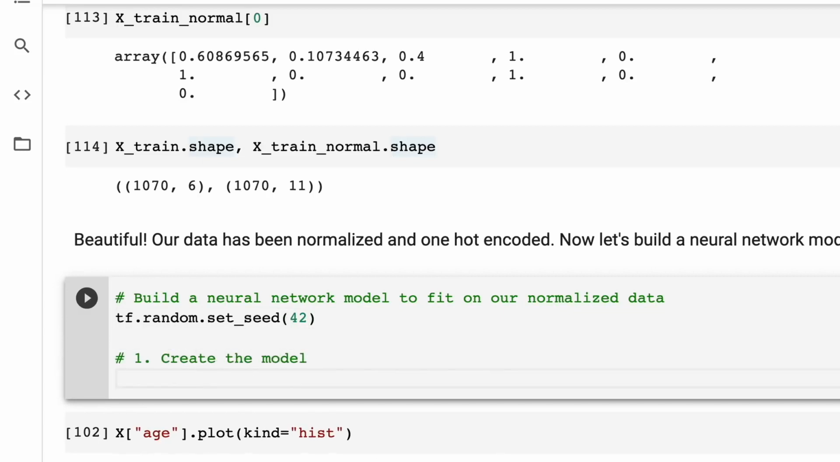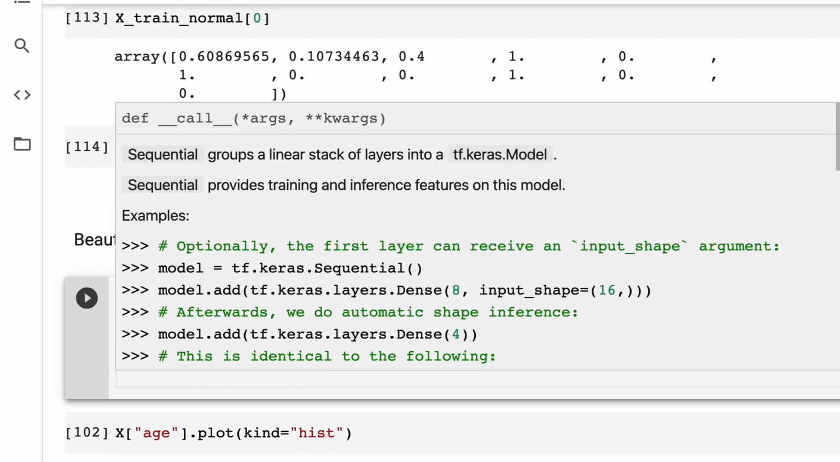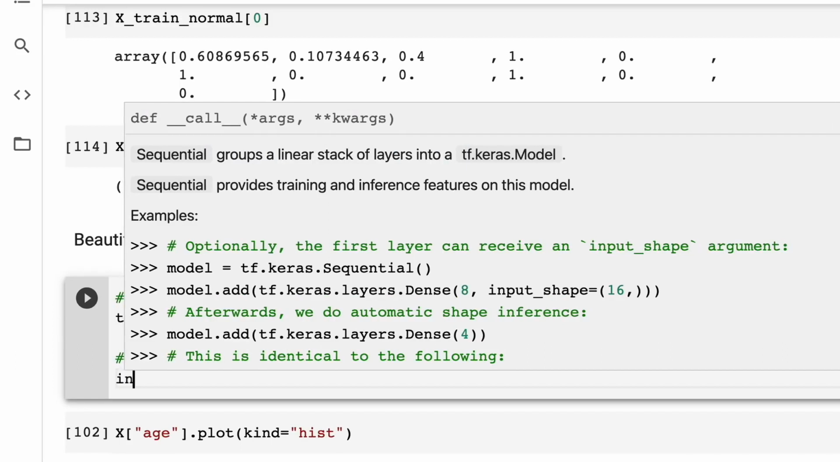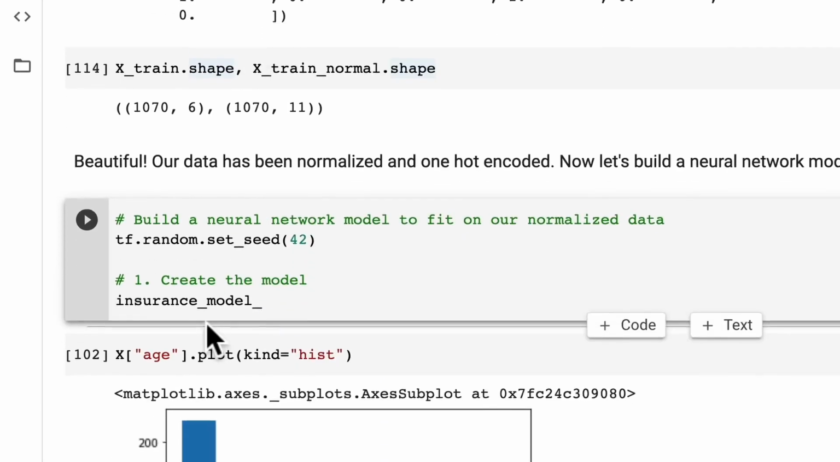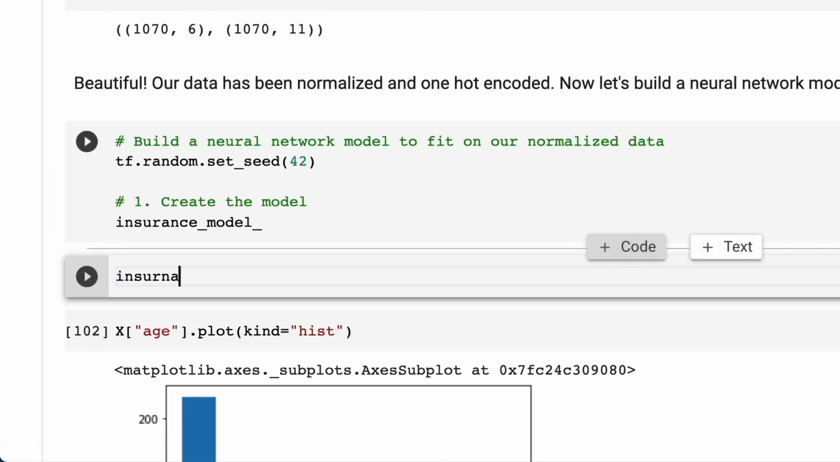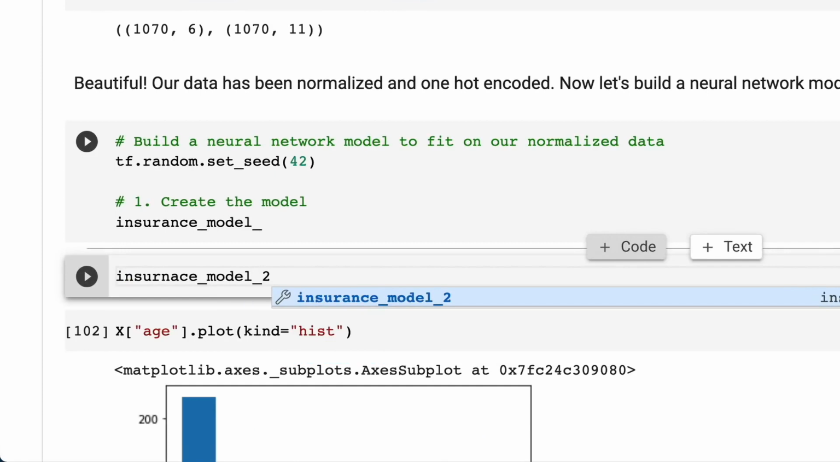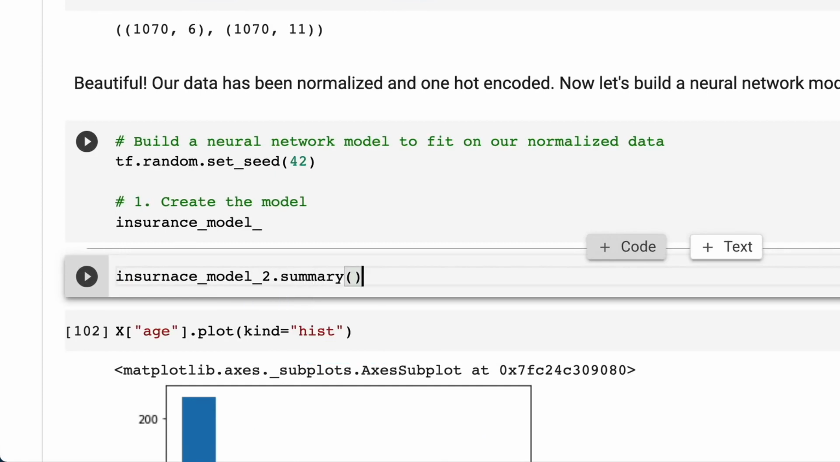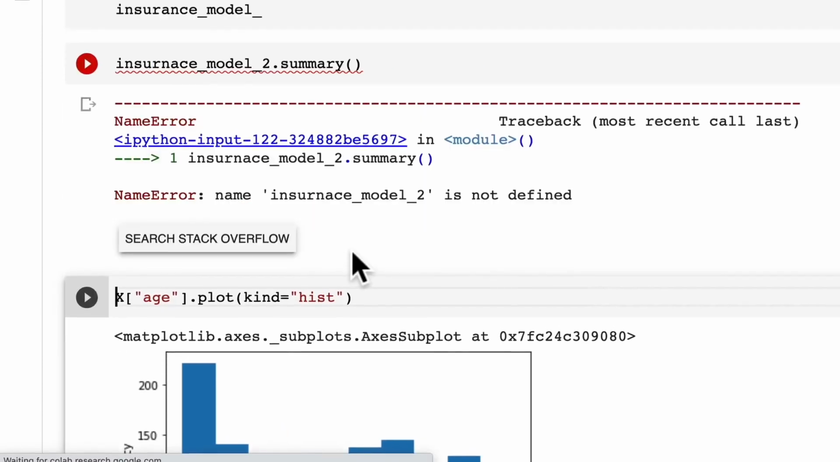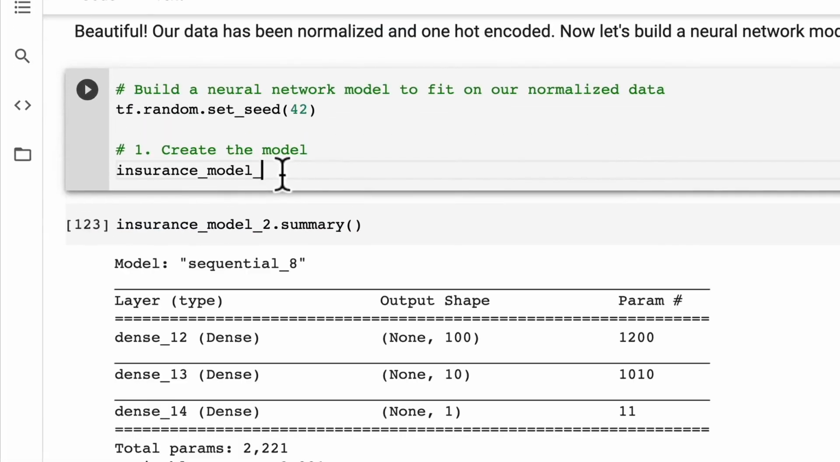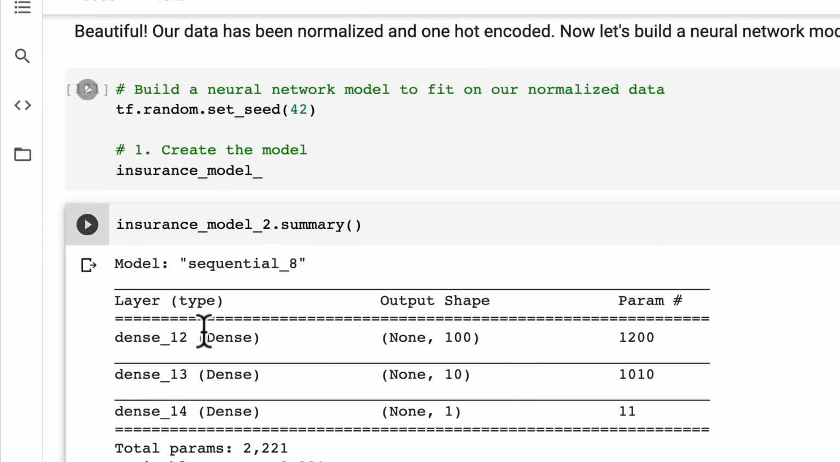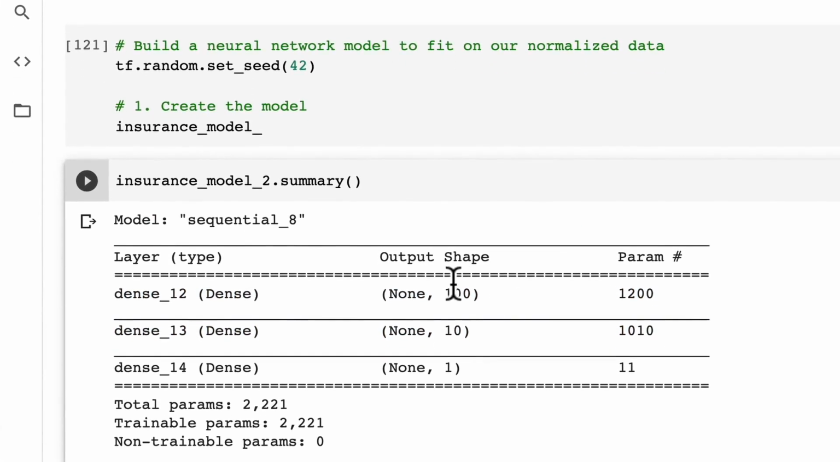Now, if you scroll back up, you'll see that our best performing model, or maybe you just remember, was insurance model 2. If we get a summary of what that was, insurance_model_2.summary, we're going to just reproduce the same model. There we go: 3 layers, 1 dense of 100 units, 1 dense of 10 units, and the output layer of 1 unit.